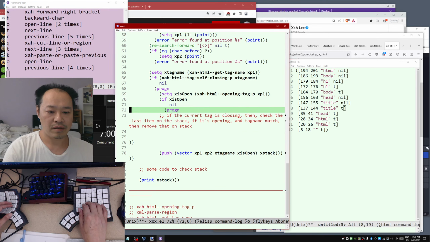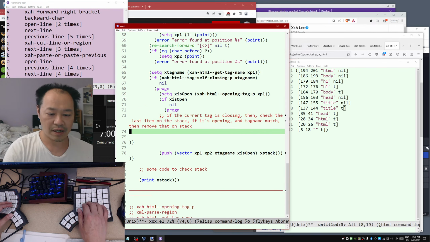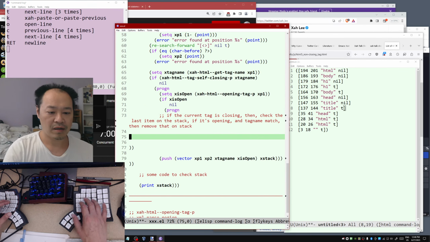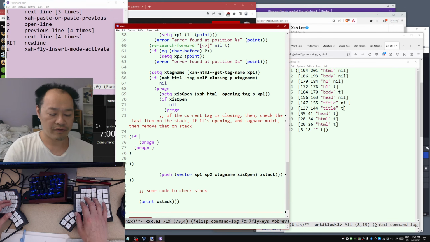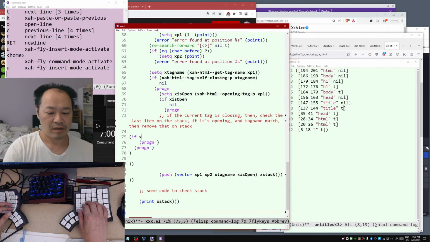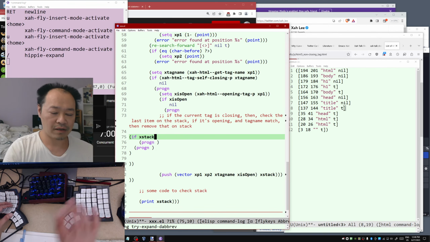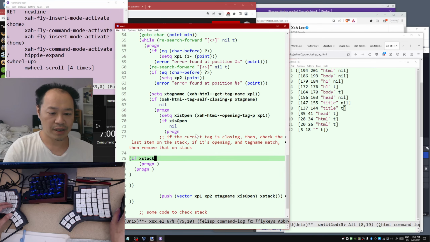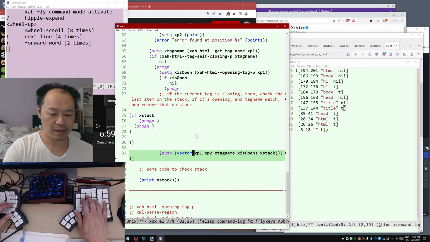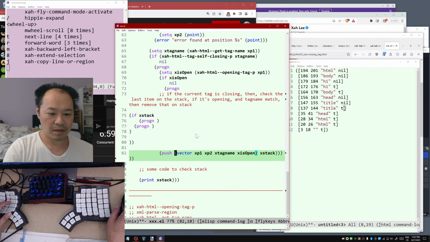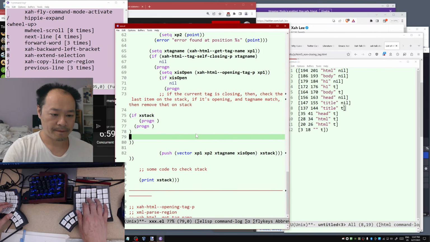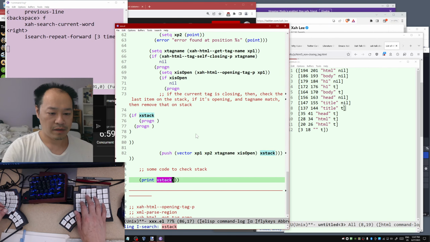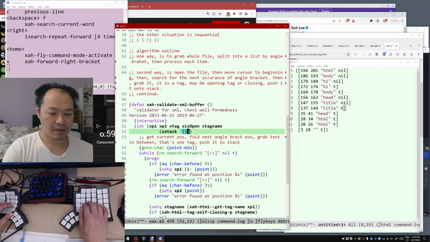So if it's a closing tag, now we need to get the element of our stack. Did we document? No, we didn't document it. So let's document the stack. Okay, let's document our stack here.